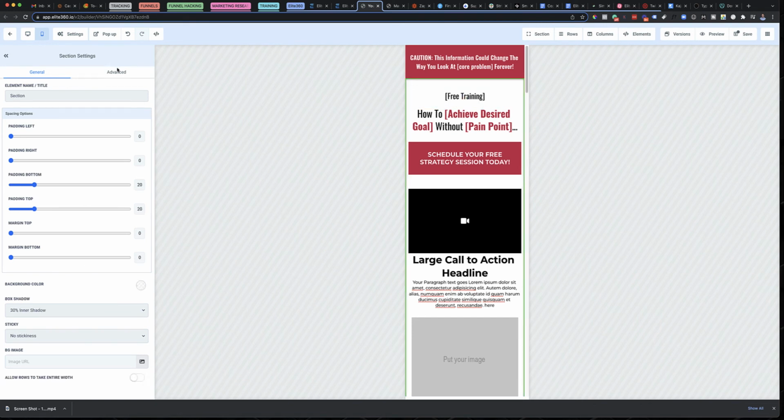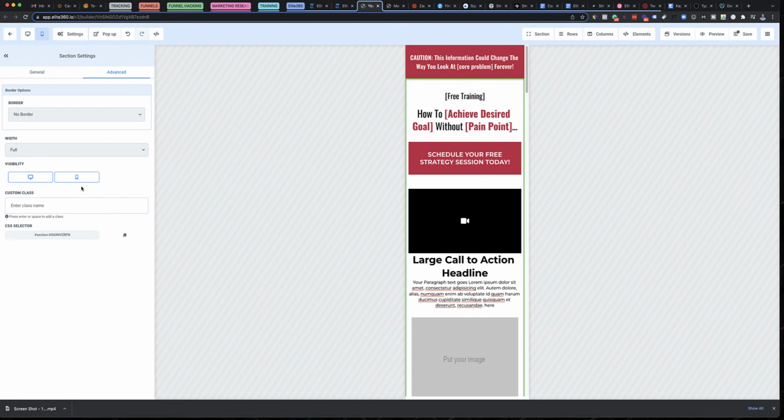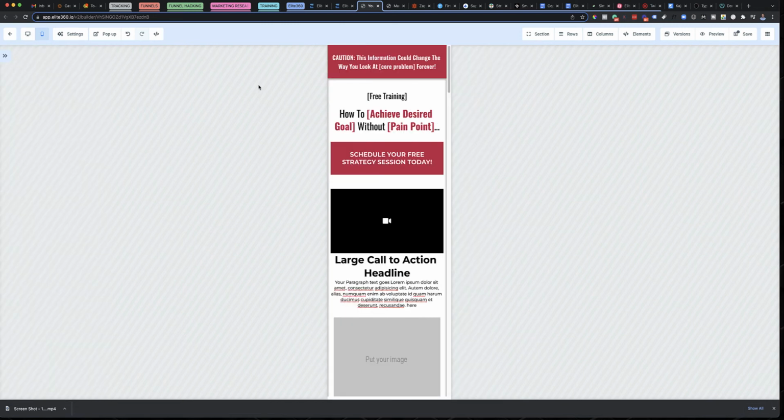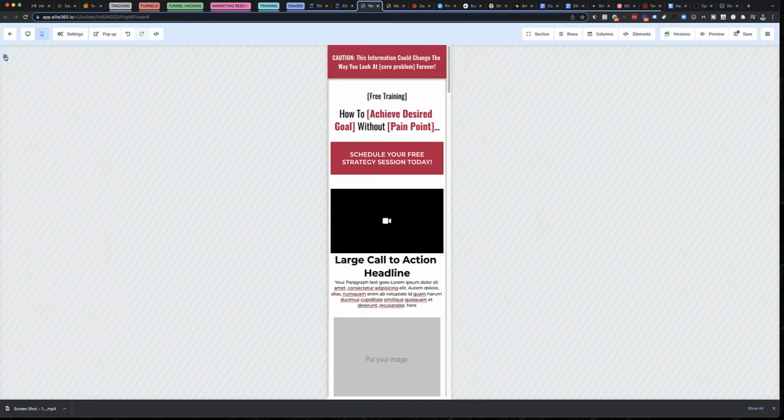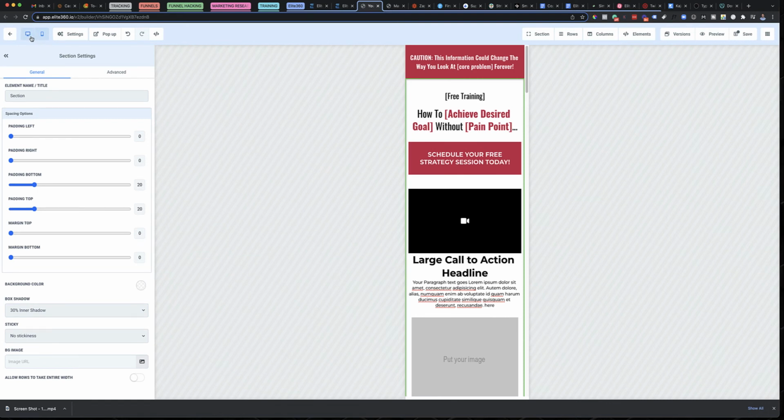So let me go back. They're both visible. Okay, I'm not sure quite what happened to it. By the way, you saw how I just disappeared the tools over here. If you just click those little arrows, that'll bring it back.